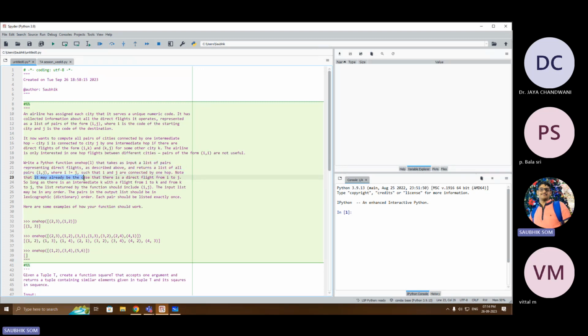Note that it may already be the case that there is a direct flight from i to j. So long as there is an intermediate k with a flight from i to k and from k to j, the list returned by the function should include (i, j). The list may be in any order. The pairs in the output list should be in dictionary order. Each pair should be listed exactly once. Okay, so how to go about it?